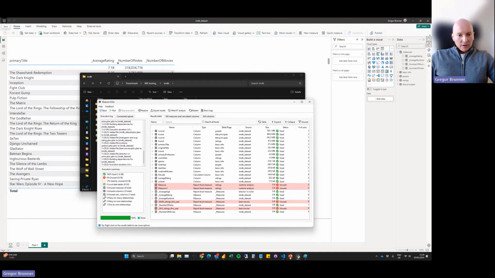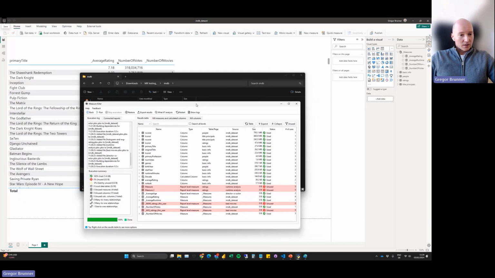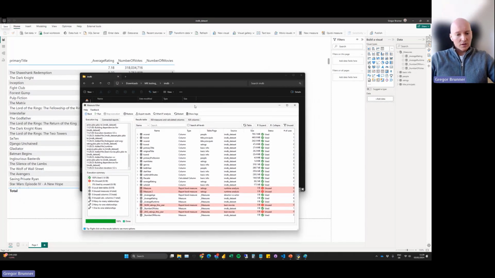So back to PowerPoint. So this was basically the offline approach. I can use free tools to do this. It's quite easy, and it doesn't take so much time. So you can run this on your models as long as you can download everything. But what if you cannot, right?